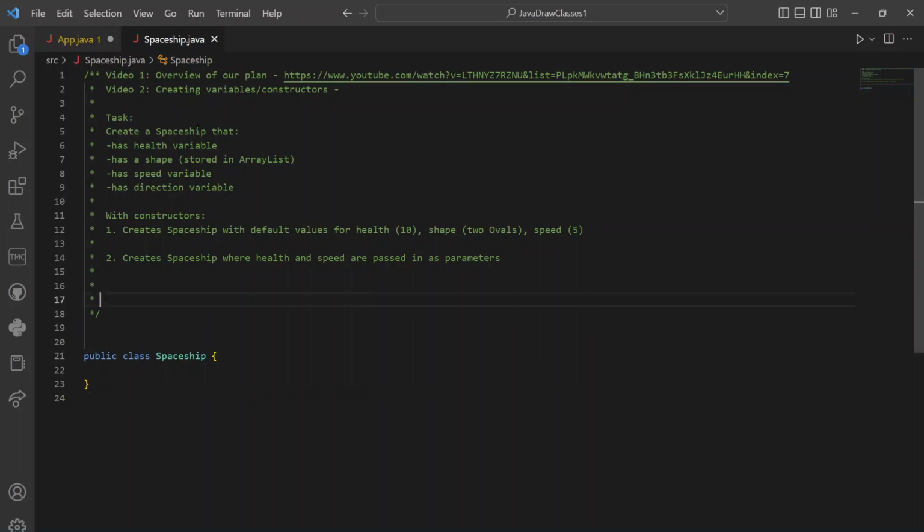Okay, so getting back into it, I did copy the instructions over into here, so we can see everything that we need to be doing. I'm just going to work through. I'm going to create the class and my variables right now. I just need to think through. Probably health should be an int. For shape, I'm going to make an array list that we're going to store my shapes in. Then my speed and my direction.